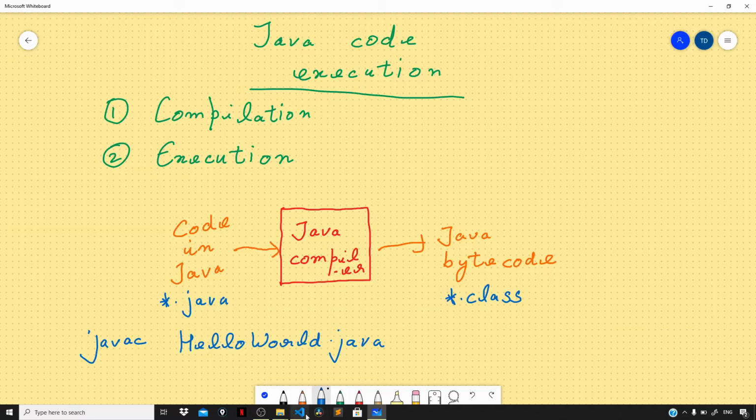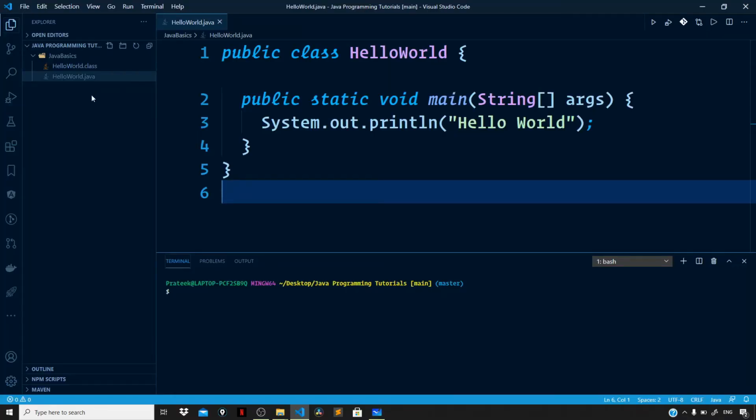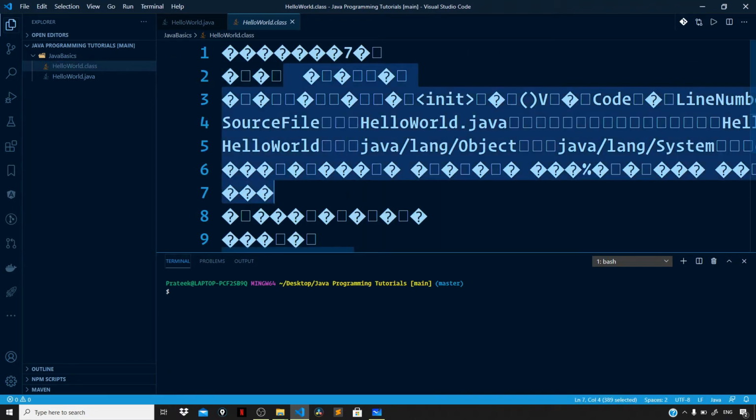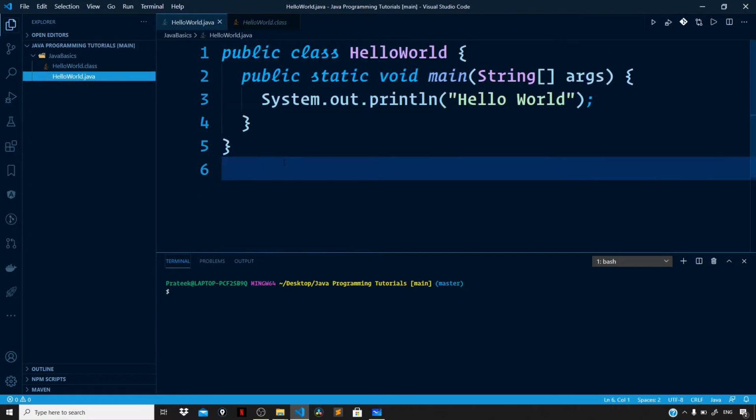So let me show you this. Now as we know that our bytecode has an extension .class, so this is our bytecode, HelloWorld.class. And you can see it says the file is not displayed in the editor because it is in binary format. So let us open it anyway. And this is our Java bytecode that we get after the compilation step. So this is the bytecode representation of our HelloWorld.java file.